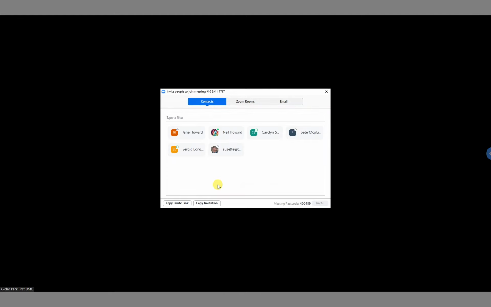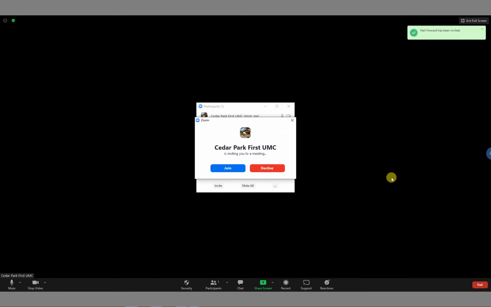Now there's two ways to do this, and first we'll look at contacts. These are people who have previously agreed to get a direct Zoom to Zoom meeting invitation, and they've been pre-cleared. And so I'm going to invite myself at my home computer from the church to see if I can initiate a Zoom meeting via contact. So, boom, Neil Howard, invite.